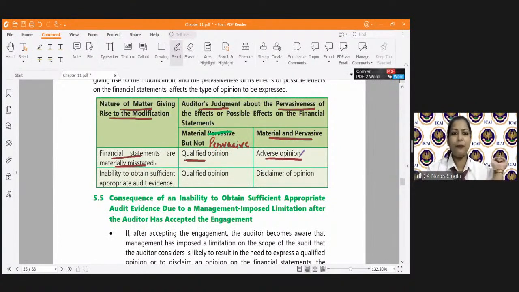I'll give you an example. Then when there is an inability to obtain sufficient appropriate audit evidence and the auditor feels that the possible effect, see the word here, possible effect, is going to be material but not pervasive, he'll give a qualified opinion. And where there is an inability to obtain sufficient appropriate audit evidence and the possible effects on the financial statements are both material and pervasive, he'll give a disclaimer of opinion.